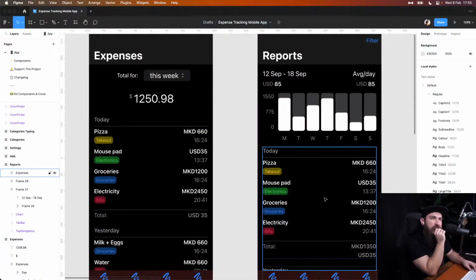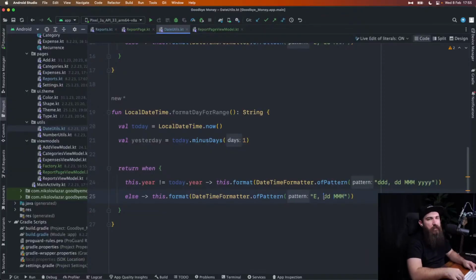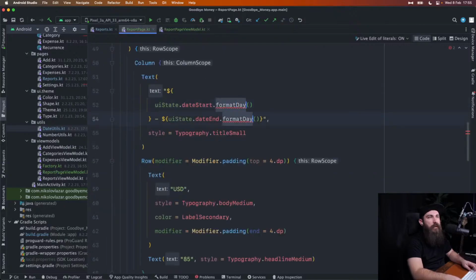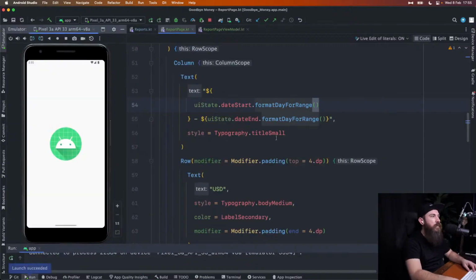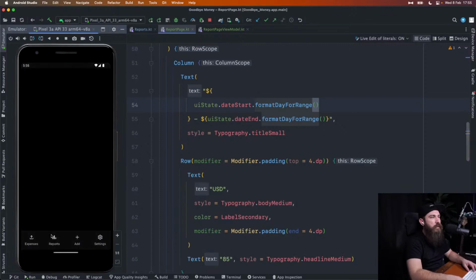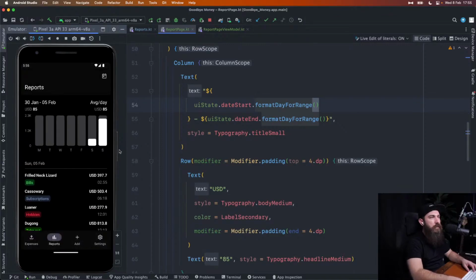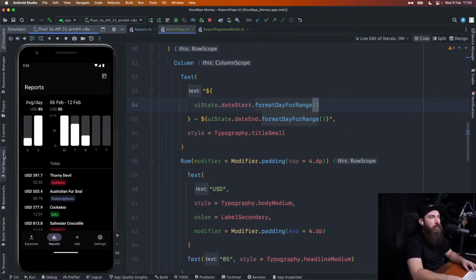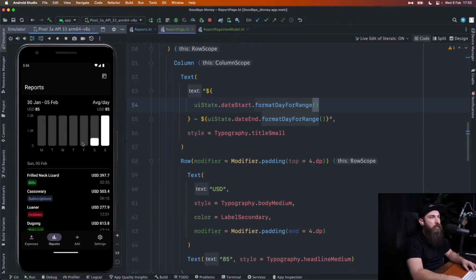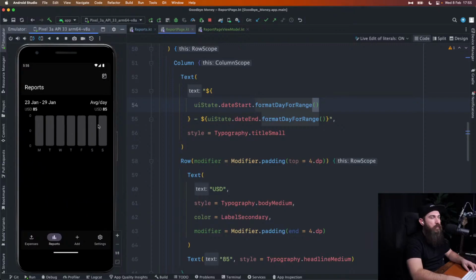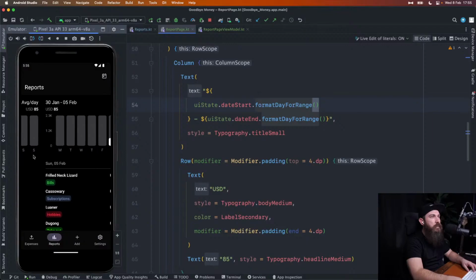Actually, month and day. Yeah, no E. We don't actually need that. There we go. Format day for range, and it's gonna work. I think it is. Let's see. I think it is. It is snappier. Yeah. We got this empty. Okay, that's cool. That works.